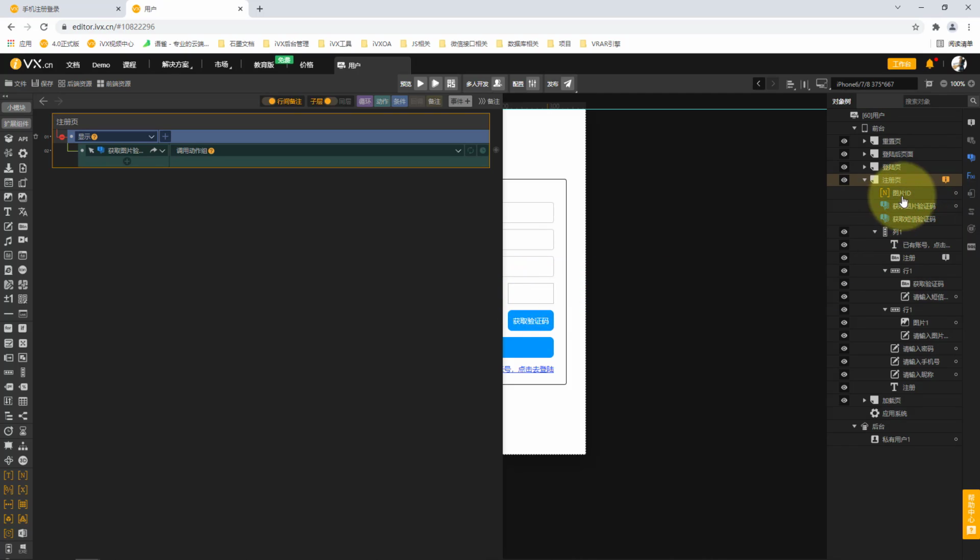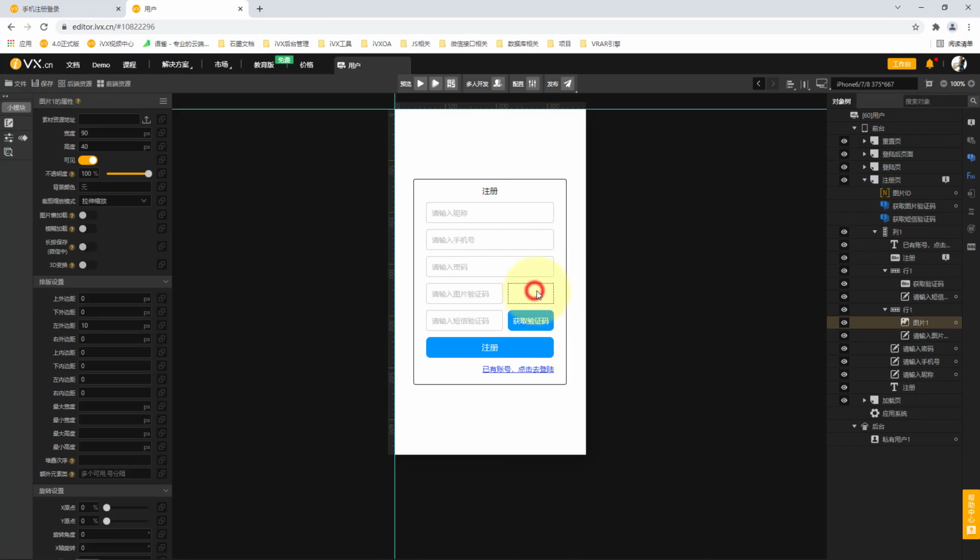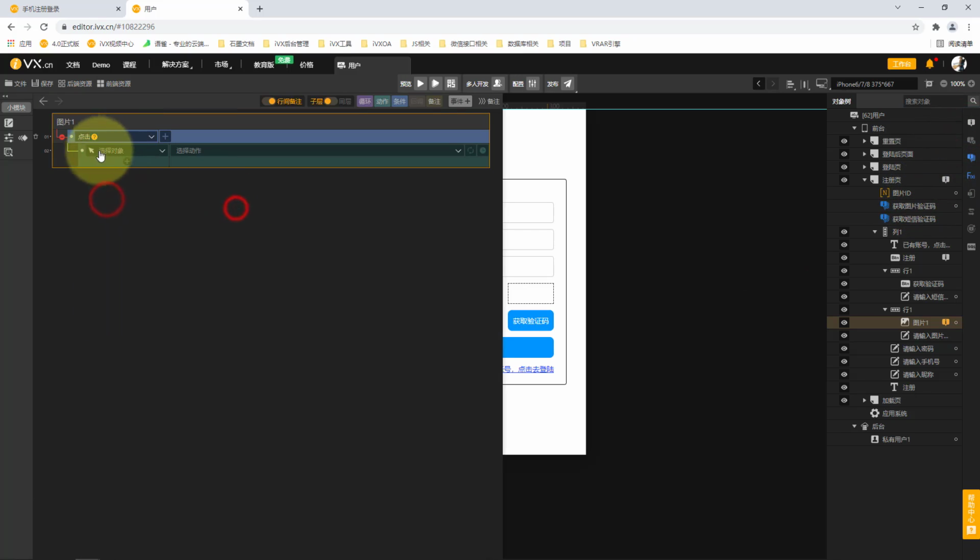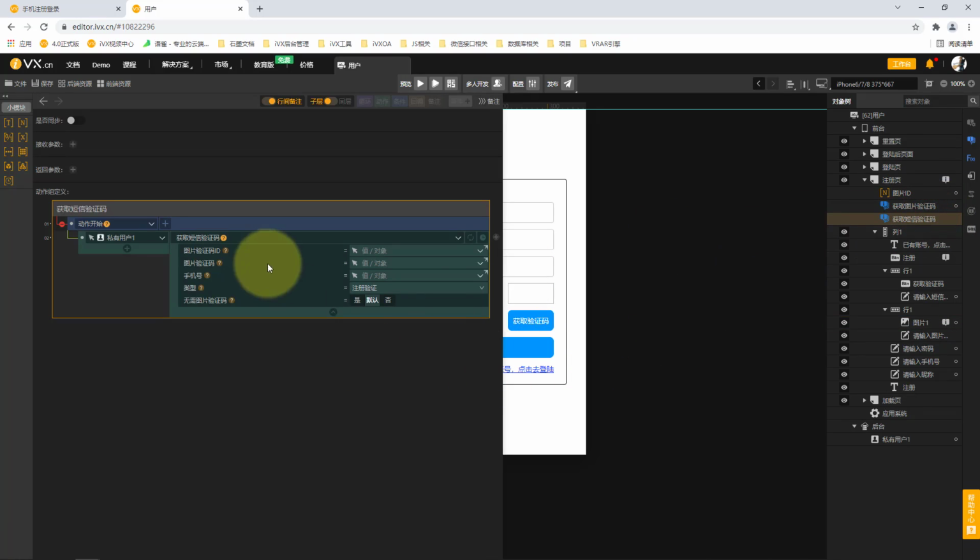So what do we do when it goes to get the picture verification code? We assign a value to our image ID, and the assigned content is the ID of the image verification code. What else do we have to do? Are we going to assign a value to our current picture? What is the content of the assignment? Is it the picture in the picture verification code? So through such an action, can we get such a picture directly?